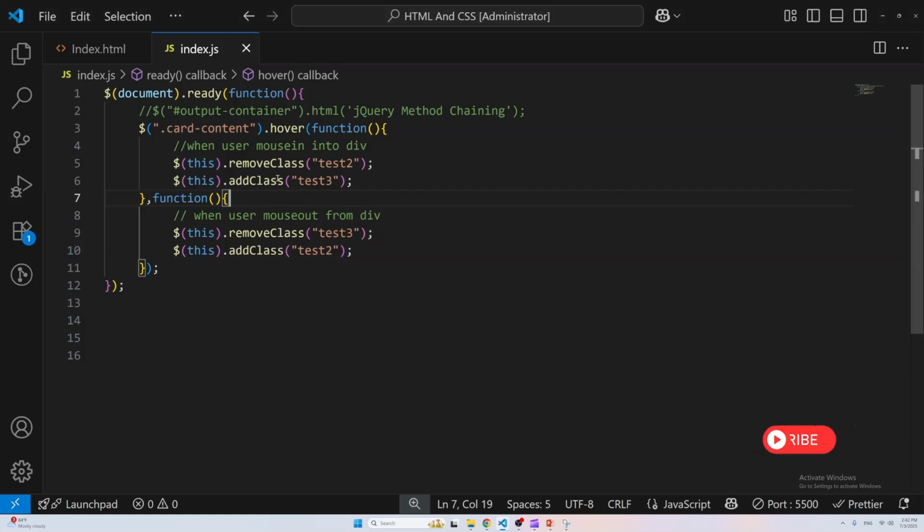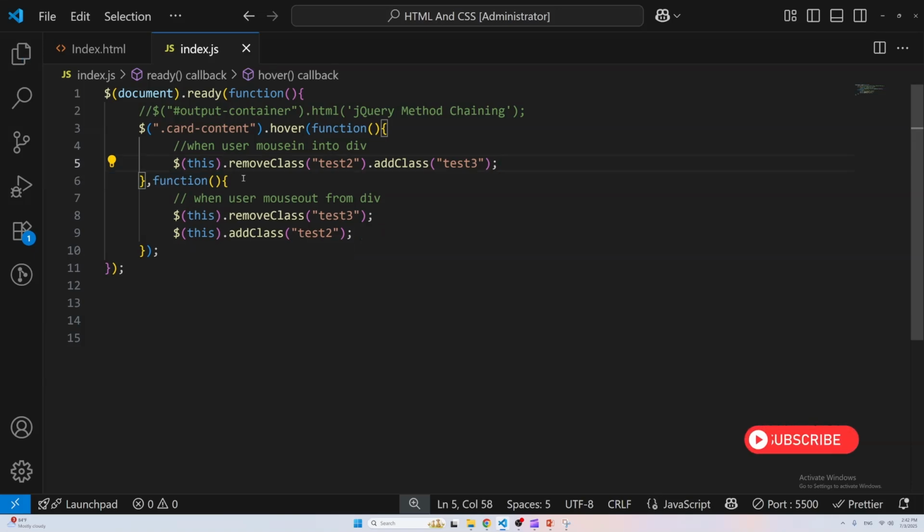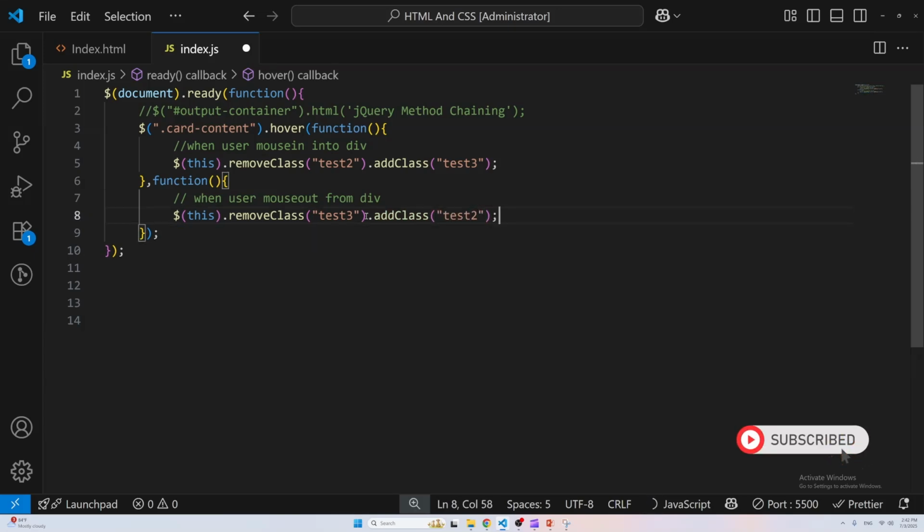You can see I wrote this in 2 lines, but what if I wanted to do this in a single line only? What I can do is cut that method from here and paste it over here, like this: add class test2, on the same element. So this is called method chaining, right?